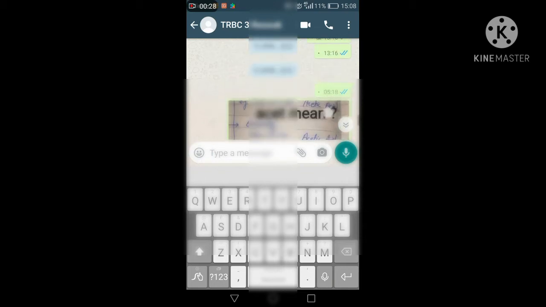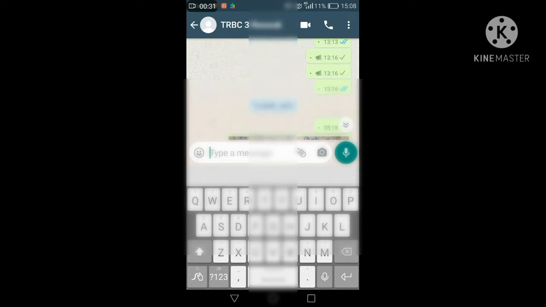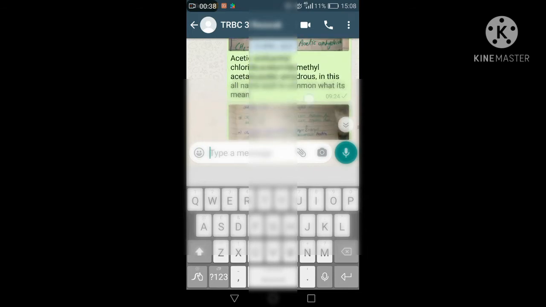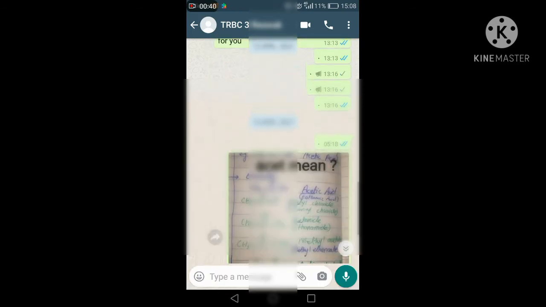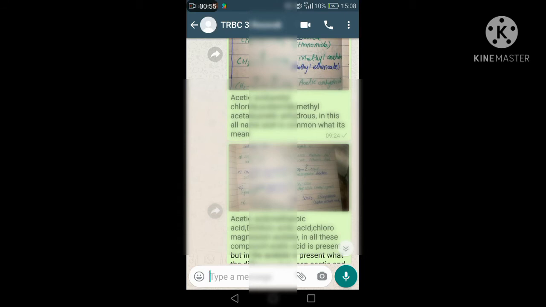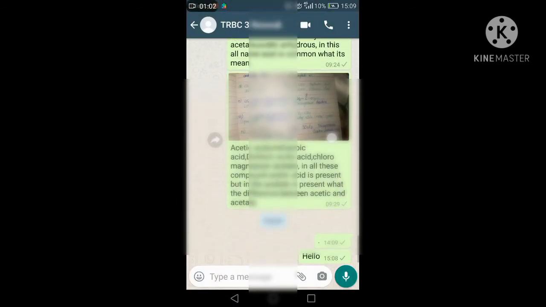For example, you can see that the date is 15 April 2021 and today it is the 16th. So how can you know that this person blocked me? The first thing is that this message is not delivered. There is only one tick sign. The first sign that this person blocked me is that the message shows only one tick.